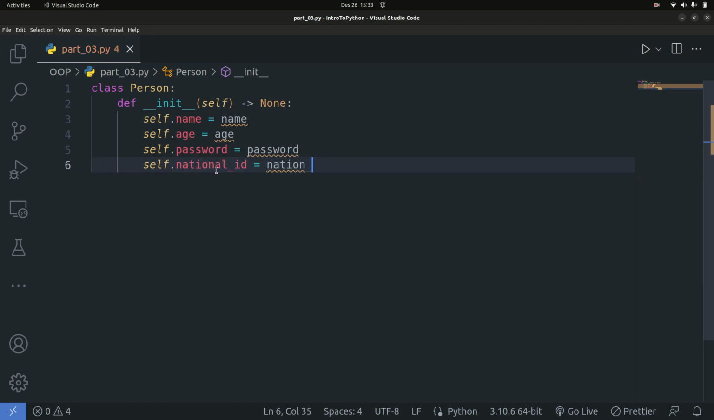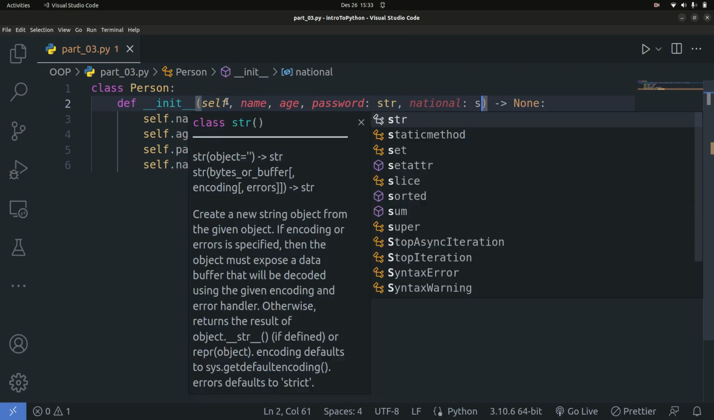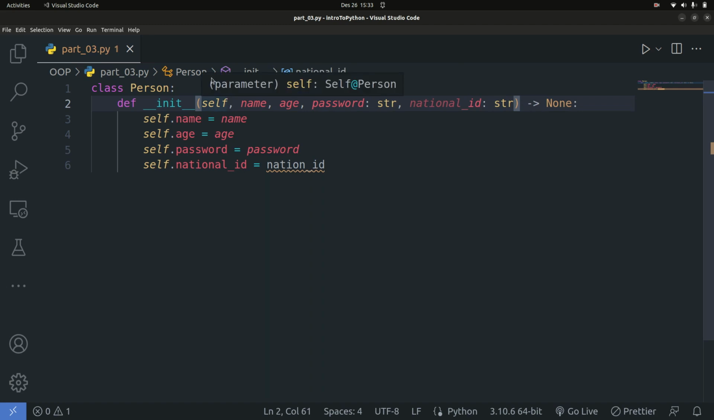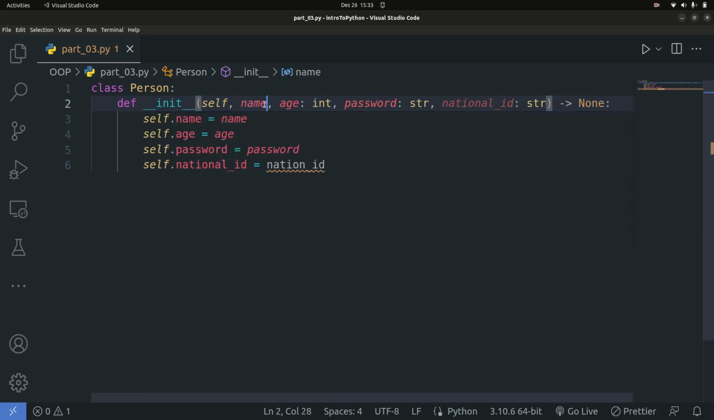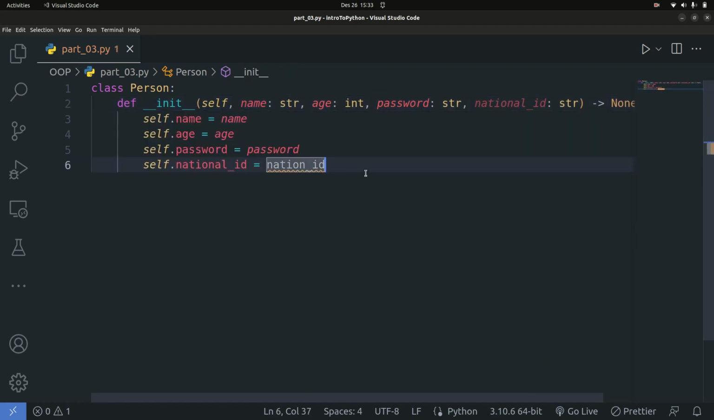The national ID of the person can also be hidden information, right? You don't know everyone's security code or something like that. So password is going to be of type string. We're also going to have national_id, which I think I should also make of type string. The age is going to be of type int, and the name is going to be of type string. Good, so we have this in here.